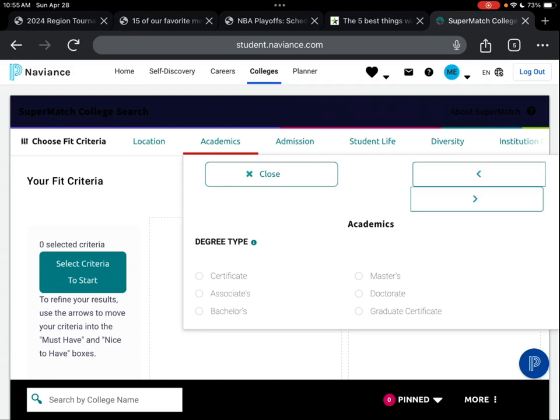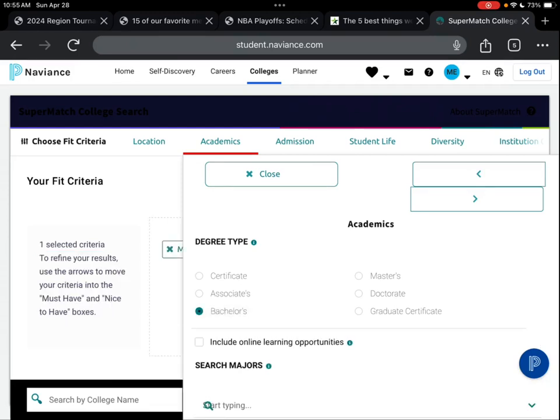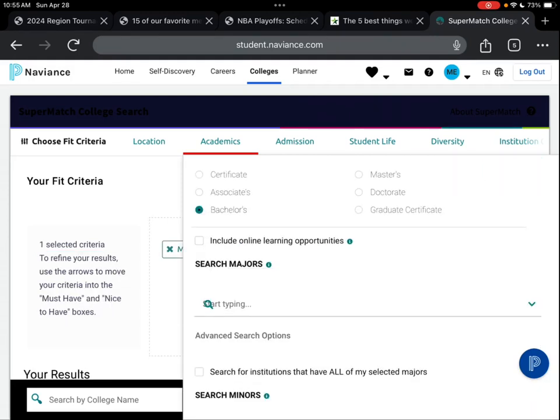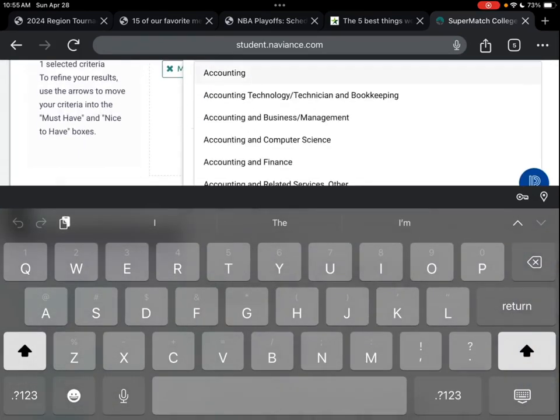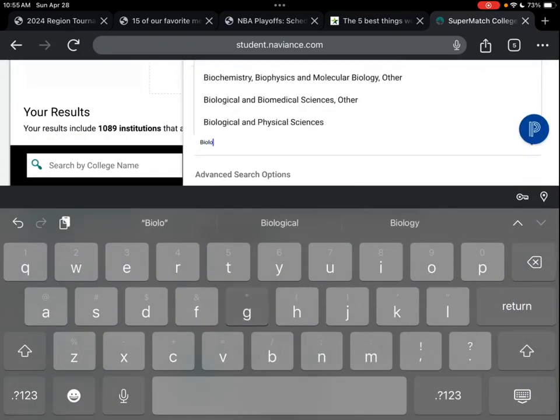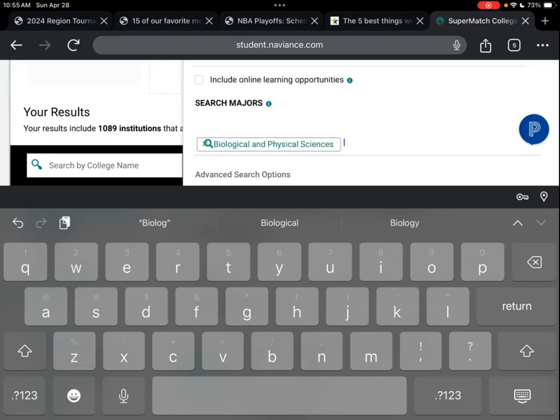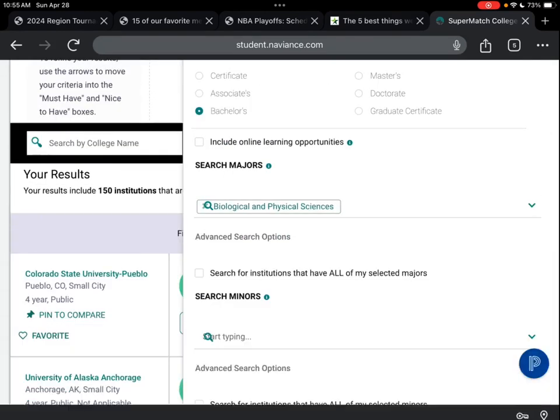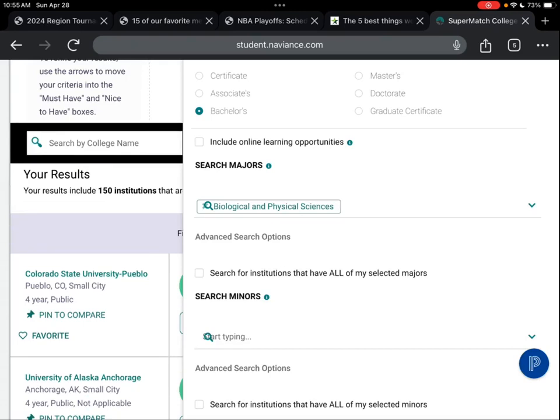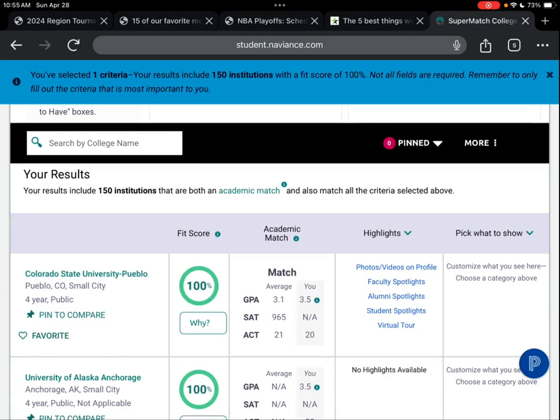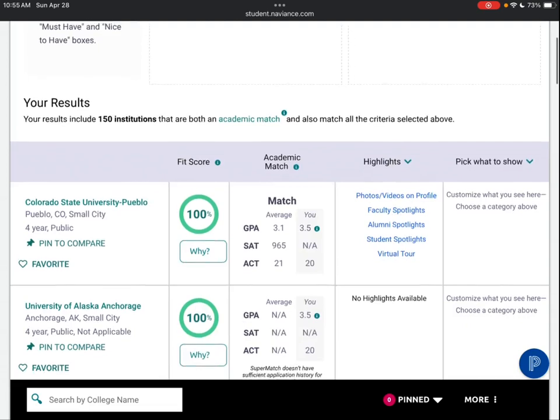Right now, maybe I'm thinking about a bachelor's or 4-year degree, and looking for something maybe in biology, because I'm pretty strong at biology, but I'm not really sure what yet. So I'll go biological and physical sciences. And as soon as I start to type things in as far as possible majors, and then I tap outside, I'm going to start getting a list of results for that one search criteria that's a match.